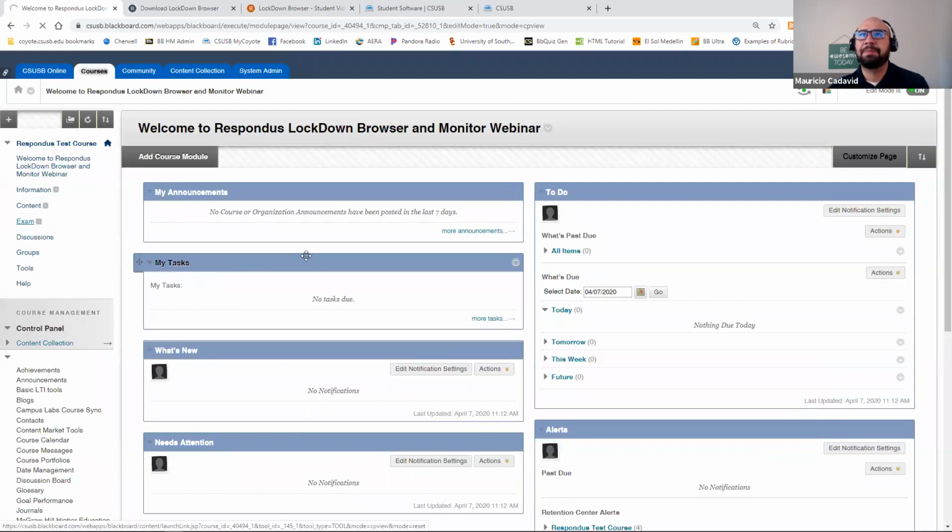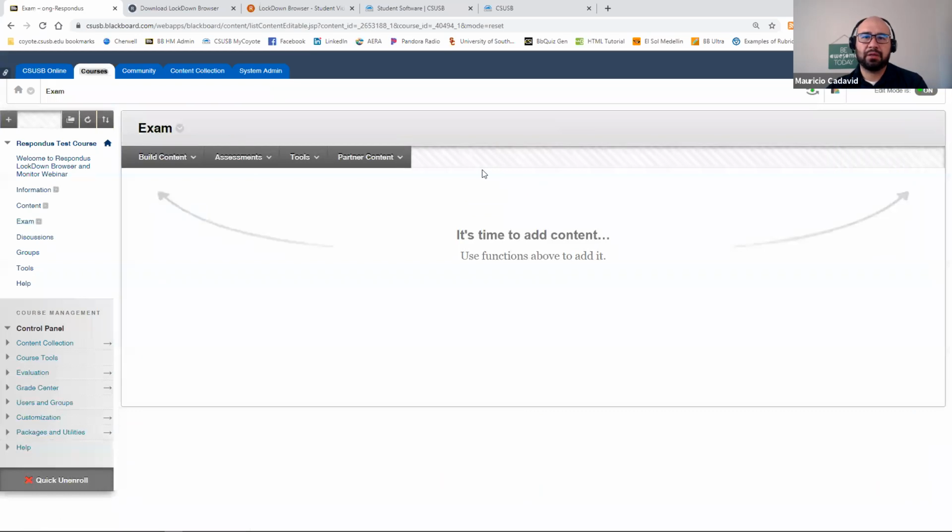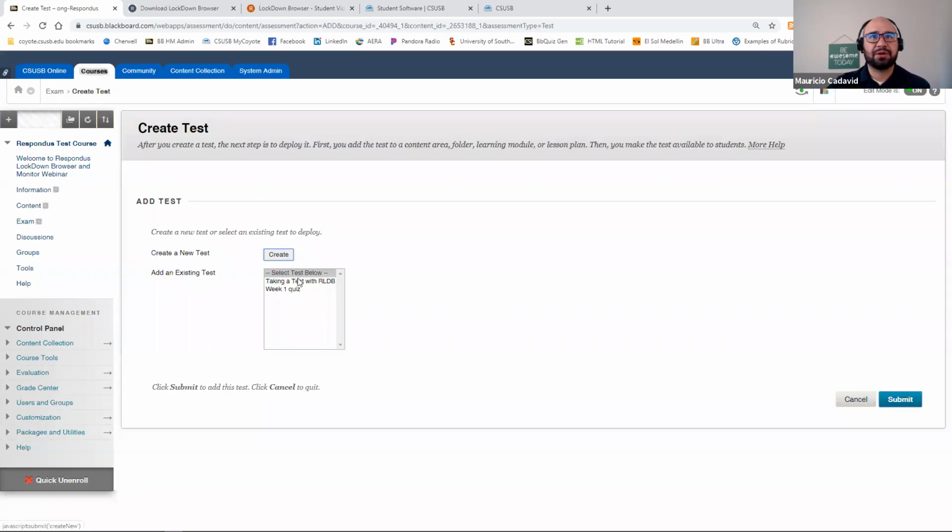There's an exam area, and Respondus doesn't do anything to your tests. Your tests are still Blackboard tests. All that Respondus is doing is allowing students to access those tests. So if you've created tests, they're already in Blackboard. Respondus hasn't done anything. You don't have to recreate the tests or import the tests, nothing. The tests are still in your page. As you can see, I'm going to go over to assessment, test, and there are two tests here, and I'll show you why. I'm just going to pick the first one. I just named it, taking a test with Respondus Lockdown Browser.